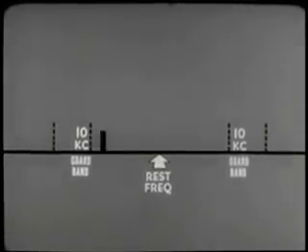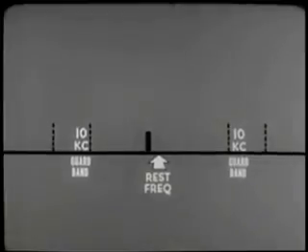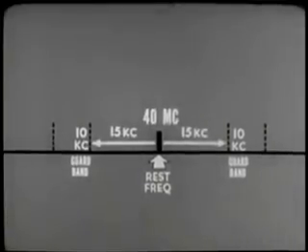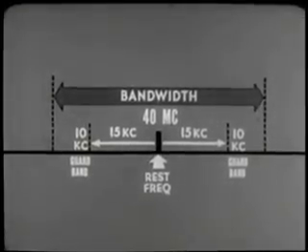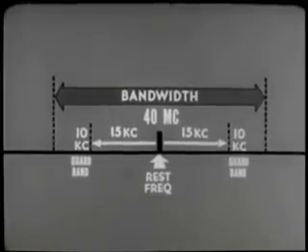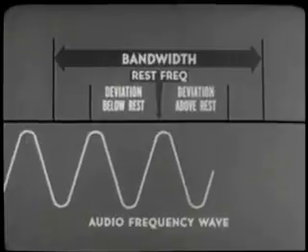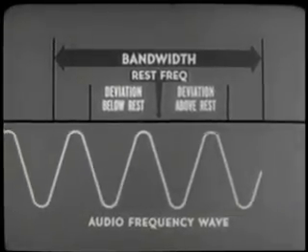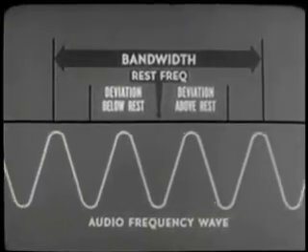Add to this the 10 kilocycles on each end for guard bands, and the total bandwidth is 50 kilocycles. The 50 kilocycle bandwidth is not a standard. All FM transmitters do not have the same deviations. It will vary in accordance with the equipment's design and mission, but the principles under study apply to any and all FM transmitters. Ordinarily, an audio frequency wave is visualized horizontally like this.